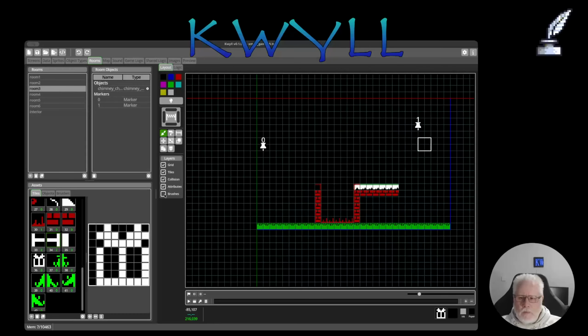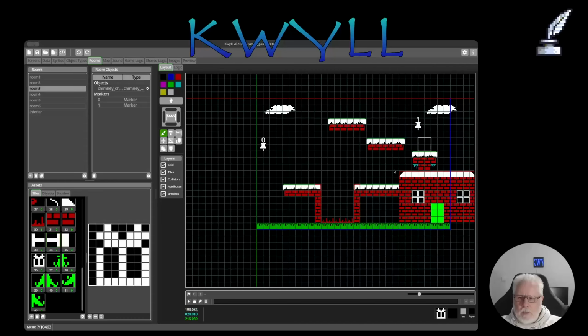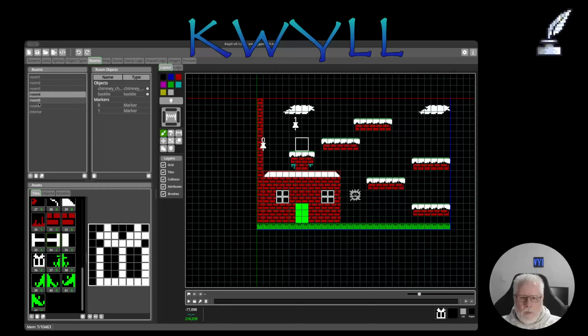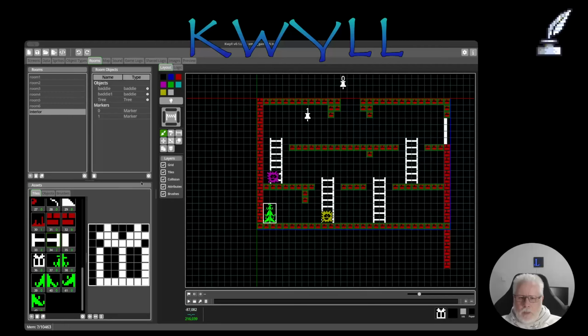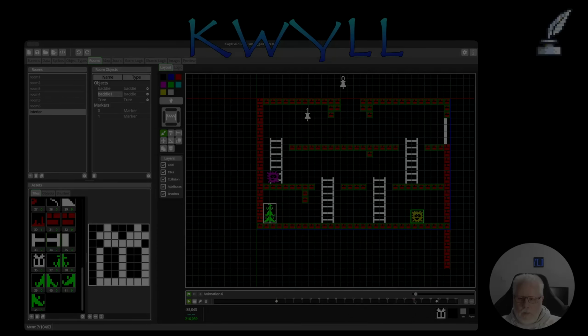If you turn the brushes off, this has got some extra stuff in it. Even the interior is largely done with brushes as well, where appropriate. The ladder is a brush, and these also have animated baddies. So again, if we play, you can see that one moves. If I zoom out, you can see he moves.